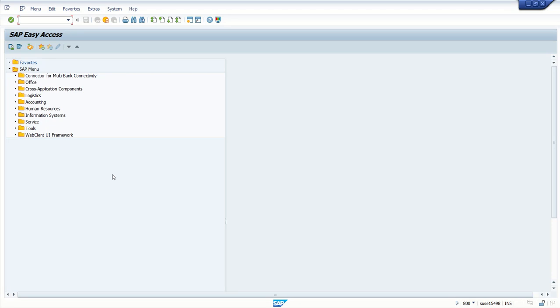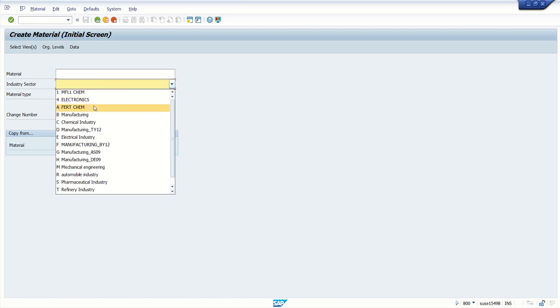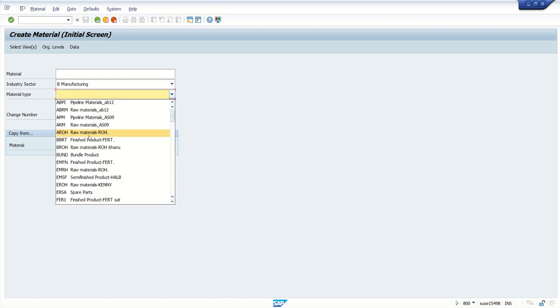Hi, welcome back. Let's see how to debug the standard error message. Take the example of MM01. Once we understand this concept, we can apply it for any other transaction code using the same technique. In the MM01 screen, first I'm trying to create one article.